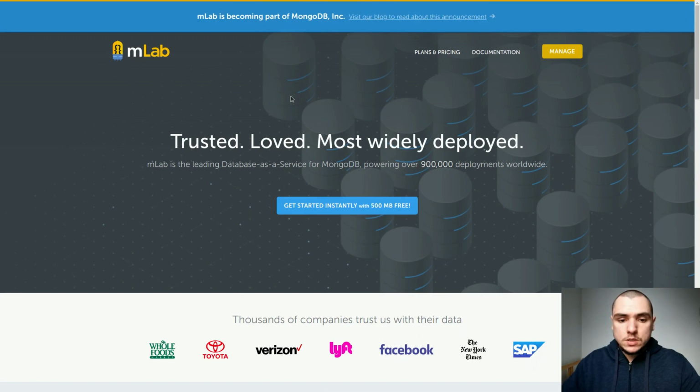Now, you might as well be using something like Mongo Atlas, or as I said, you could even be using a local database. It doesn't really make any difference whatsoever. Your database could be anywhere, on a local machine or somewhere else overseas in somebody else's server. It really doesn't make any difference at all. So for this tutorial, like I said, I'll be using mLab, which is a database as a service for MongoDB. It's very easy to set it up.